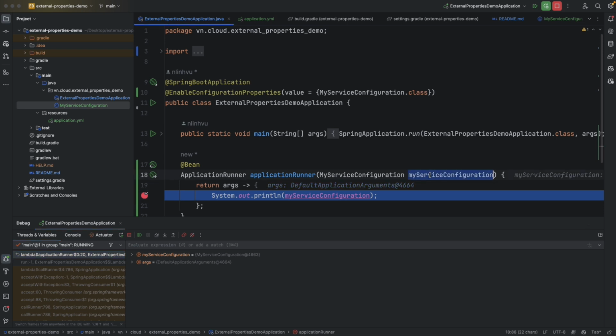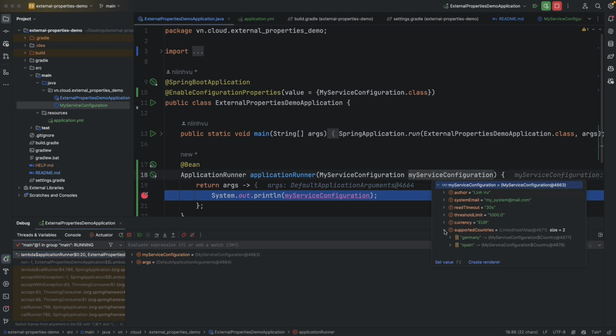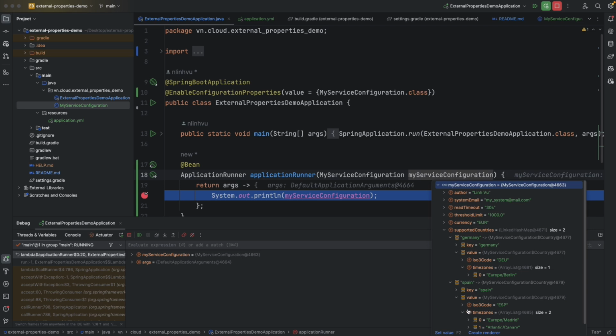Okay, now we see our attributes are set up correctly. So we have a map, right? The key is Germany, and the value is an instance of Country. In this Country object, we're going to have the ISO3 code and the time zone as a list. In this list, we have only one element, Europe/Berlin, similar to Spain.